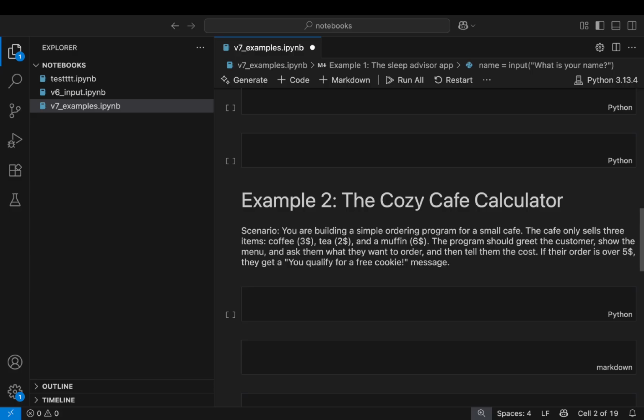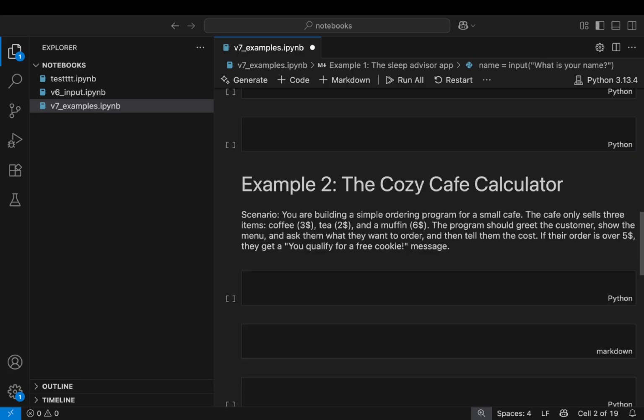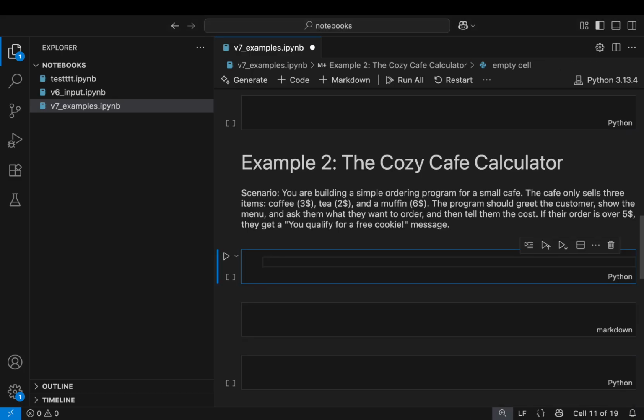All right, we are building a simple ordering program for a small cafe. So it sells 3 items: coffee, tea, and muffin. The program should greet the customer, show the menu, and ask them what they want to order, and then tell them the cost. If their order is over $5, they get a free cookie. Here again, I will suggest you pause the video and do this exercise on your own, and then come back here and continue checking our solution.